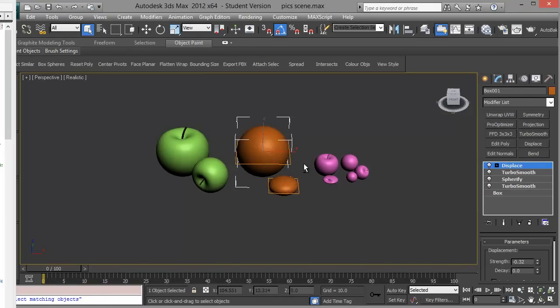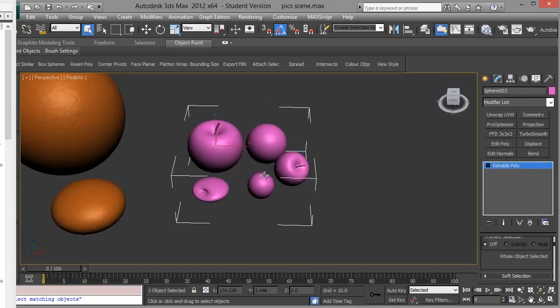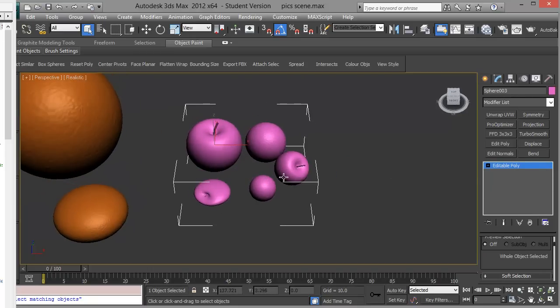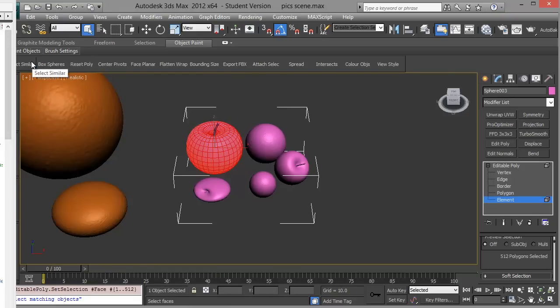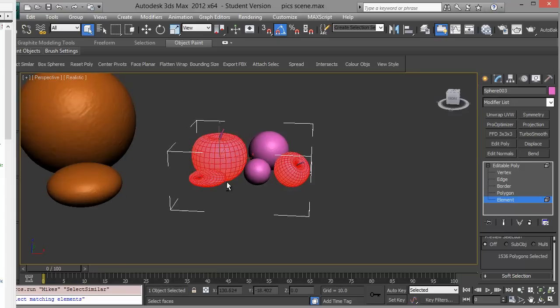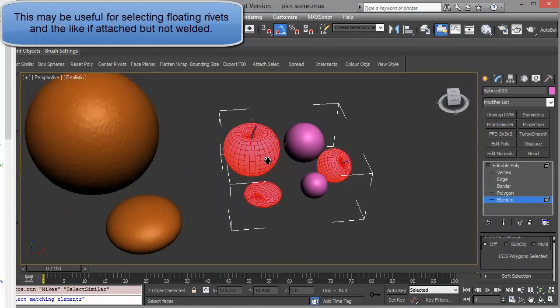If perhaps I've, this is the sort of the original problem that started me on this script. If I've attached them all together, it can be difficult to know how, or if there's hundreds of them, difficult to pick all of the apples. So what I can do is I can just select the elements, and select similar will find other elements with the same number of verts, so it will pick all the apples and it won't pick the oranges.